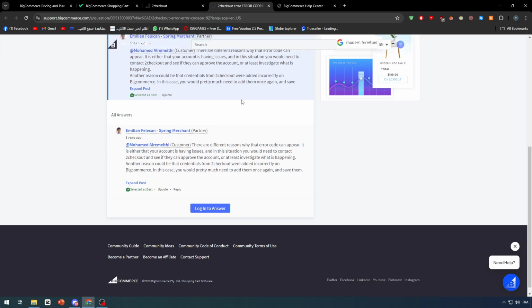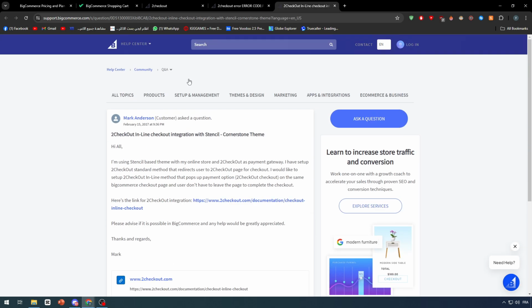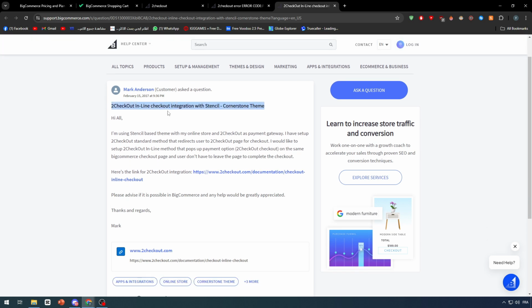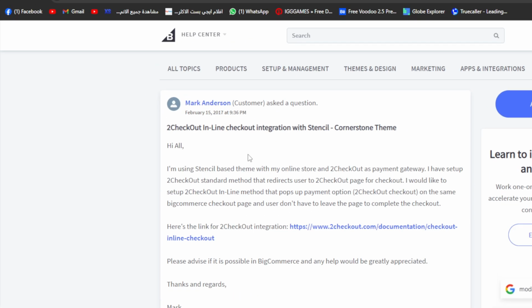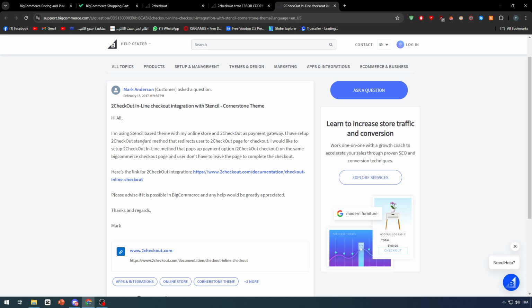So there is a lot of things that basically are mentioned by the community, and the support team is basically explaining this. For example, here let's go through this. 2Checkout inline checkout integration with Sentinel Cornerstone theme. Hey all, I'm using Sentinel-based theme with my online store and 2Checkout as payment gateway. I have set up 2Checkout standard method that redirects user to 2Checkout page for checkout. I would like to set up 2Checkout inline method that pops up payment option. 2Checkout checkout on the same BigCommerce checkout page, and user doesn't have to leave the page to complete the checkout. So this is basically what he's talking about.